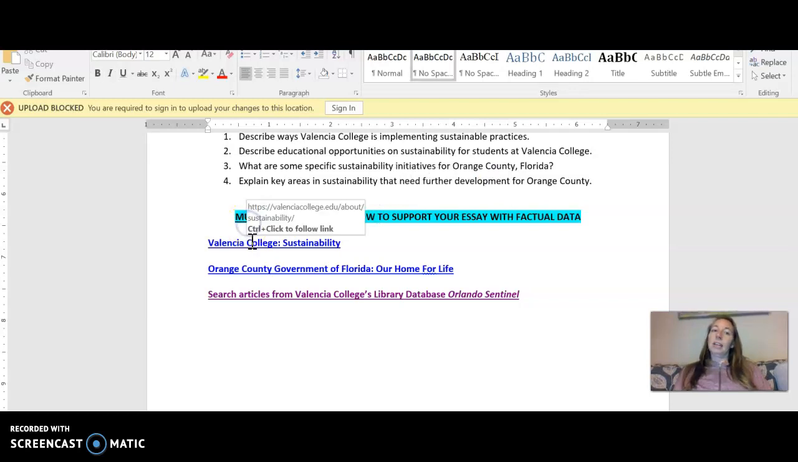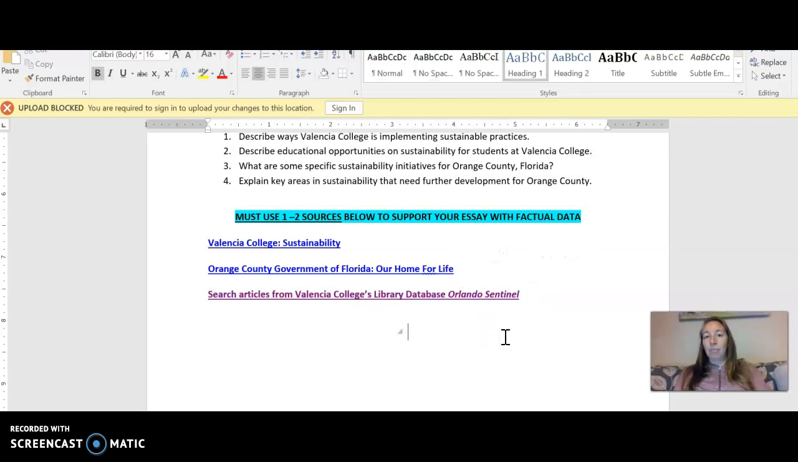One would be the Valencia College website on sustainability. The other would be the Orange County government website on sustainability. And if you wanted to use any supplemental information or just get all your information from this database, you can. That's not OrlandoSentinel.com, it's the Orlando Sentinel database.